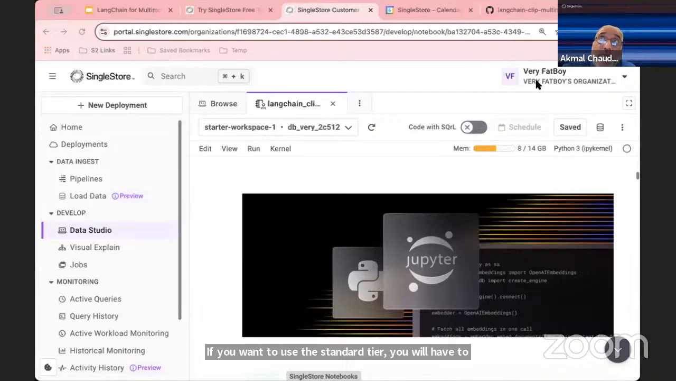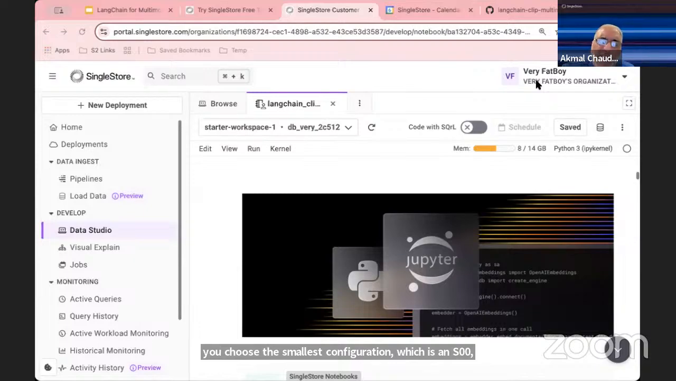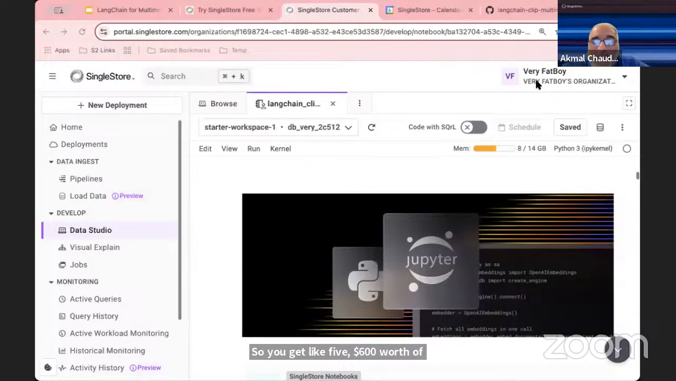Okay. And with that, you will burn through credits. As part of the sign up process, you get some free credits. That's good for quite some time. As I said before, if you choose the smallest configuration, which is an S00, it's two virtual CPUs and 16 gigabytes of RAM. That will burn through 0.25 credits per hour. So you get like $600 worth of credits, which can see you through many months if you use it wisely.